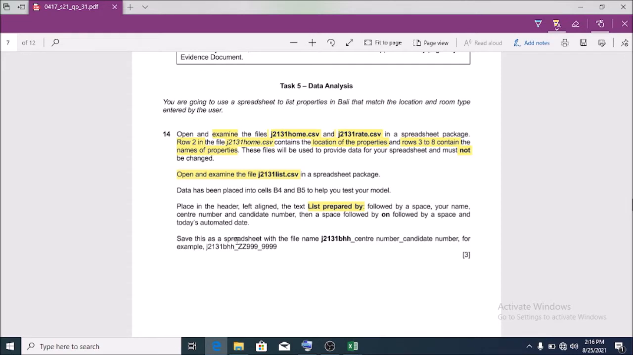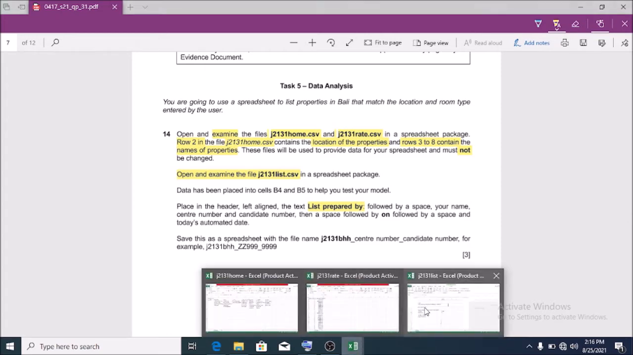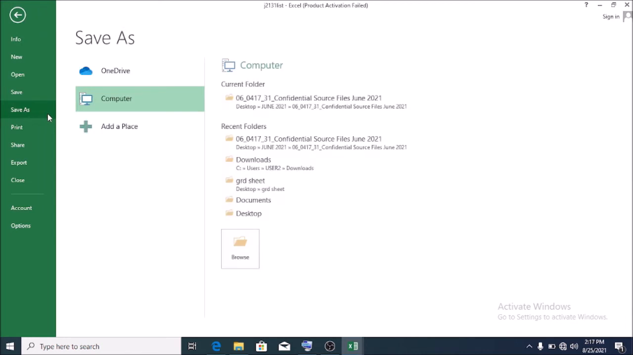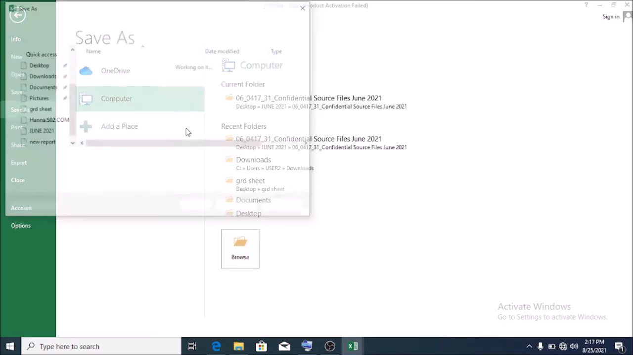save this as a spreadsheet with the file name J2131BHH, sender number, candidate number. For example, that's the example. Okay, so let's save this. We're going to save this as a spreadsheet. Okay, so I'm going to save this on my desktop.